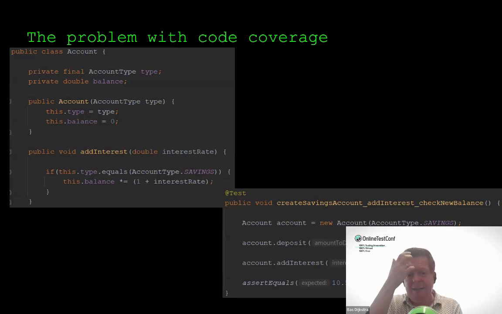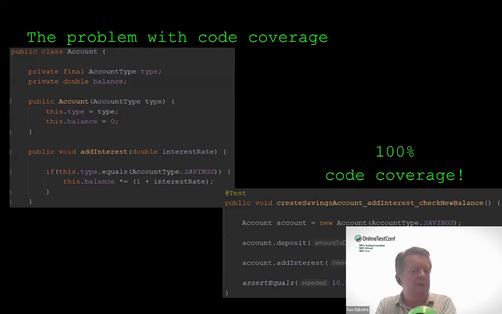And I've got a test. It is a super simplistic example. The point is not the code, the point is the principle behind it. I've got a test that passes, 100% code coverage. Amazing. Test pass, 100% code coverage. What more could we wish for, right?